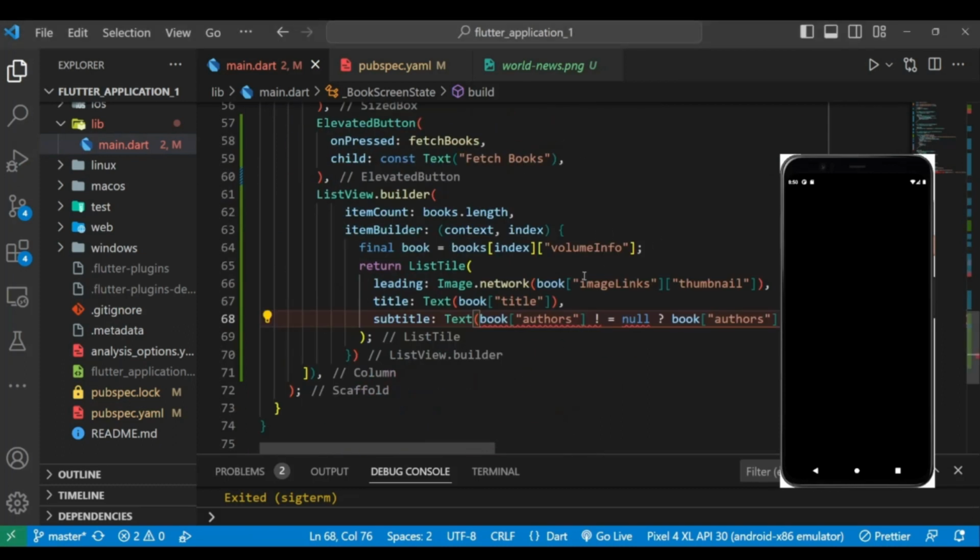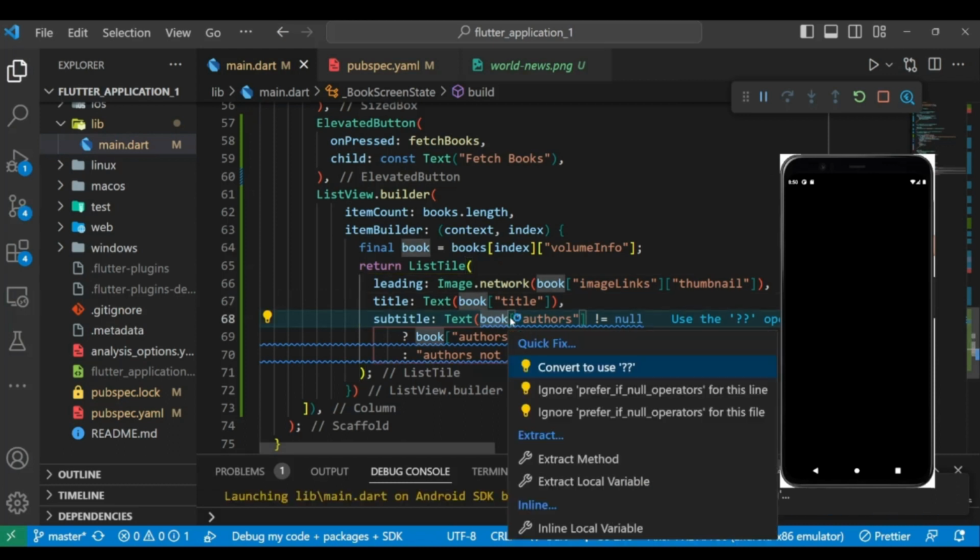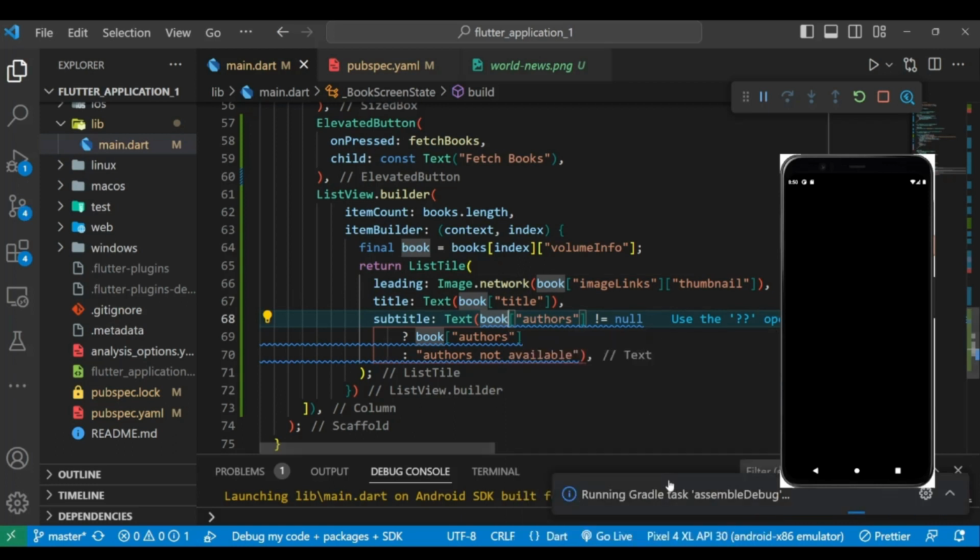I think we have some build error. Title books not puts, we have given extra space there. That's why it is able. So this is perfect. Now let's wait till our app is building.